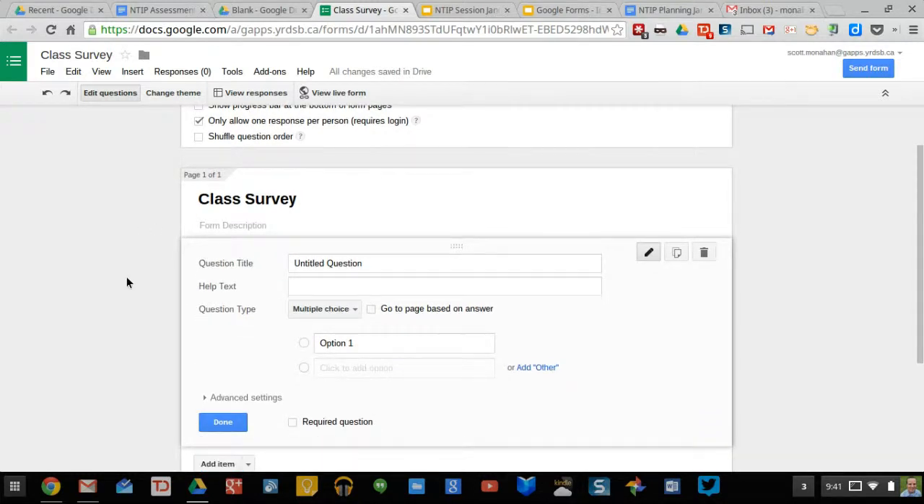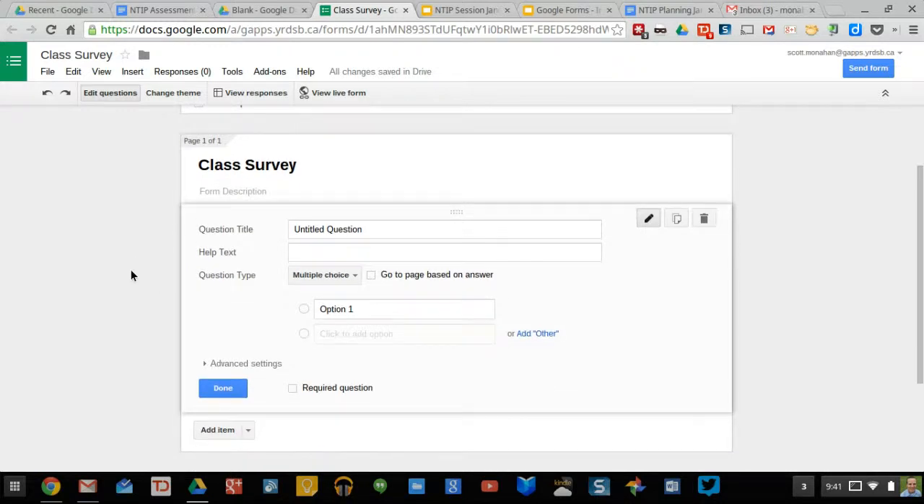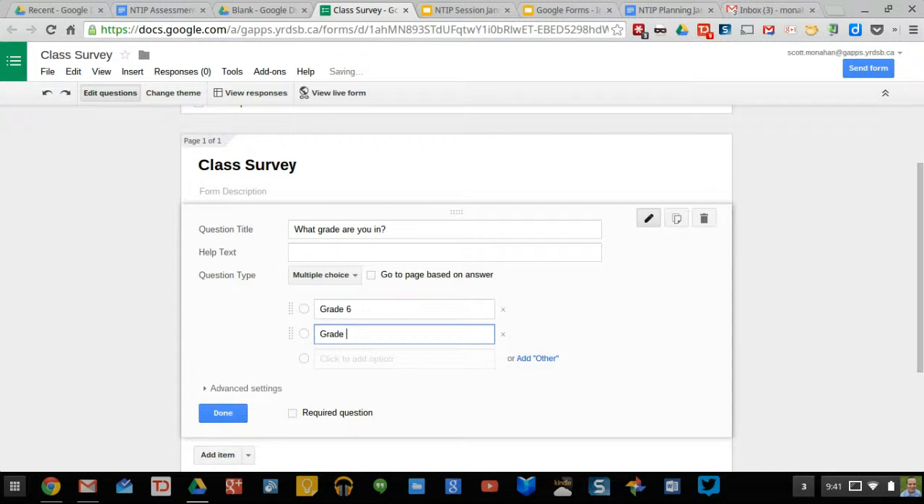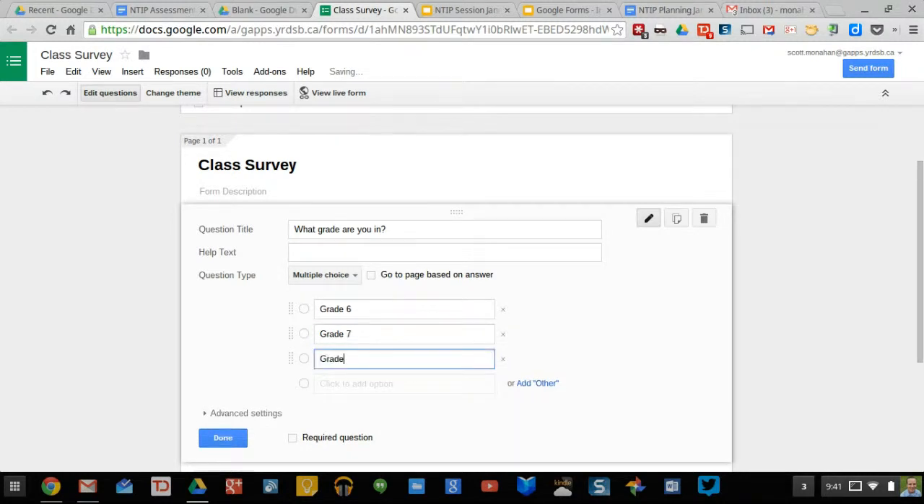Now, when you start a Google form, it pre-populates it with an untitled multiple choice question. And so in this case, just for illustrative purposes, I'm going to make it a question to ask what grade the students are in. So what grade are you in? And it's multiple choice. They can only be in 1 grade at a time, so I'll leave it like that. And we'll just start with grade 6. And you just enter your options 1 at a time.